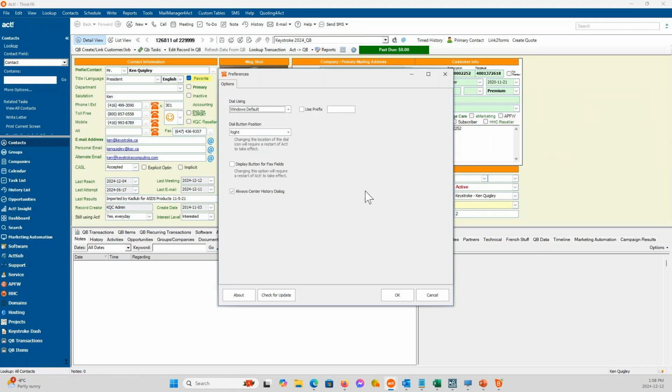Use dial prefix. We all know what that is. Sometimes dial 0 or 9 to get out, whichever your system supports. That is enabled. We don't have that, so I don't have anything populated here. Dial button position, as I said, you can see mine on the right here. You can put it on the left, but my layout doesn't really support that. Display button for fax field, as I said, mine is cleared, so that's not enabled.